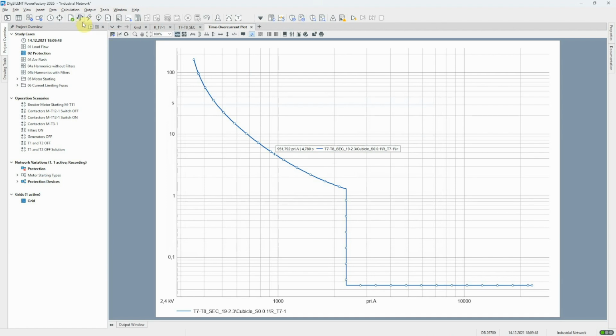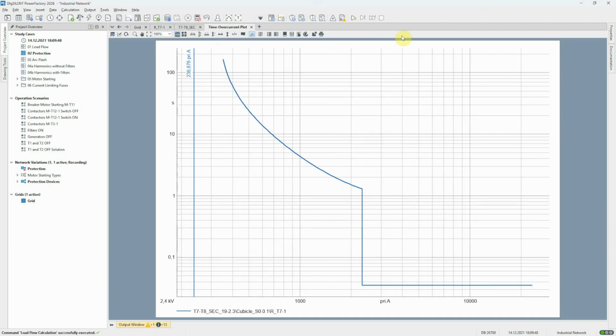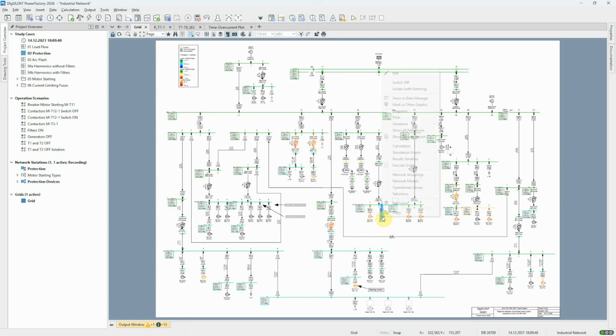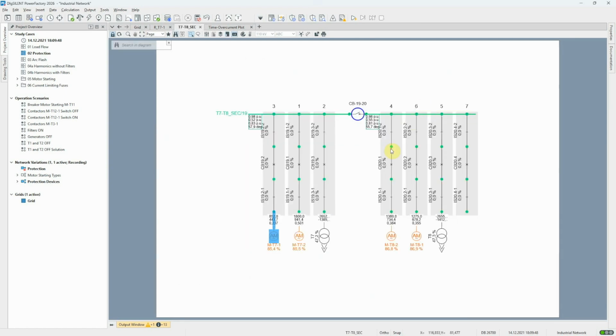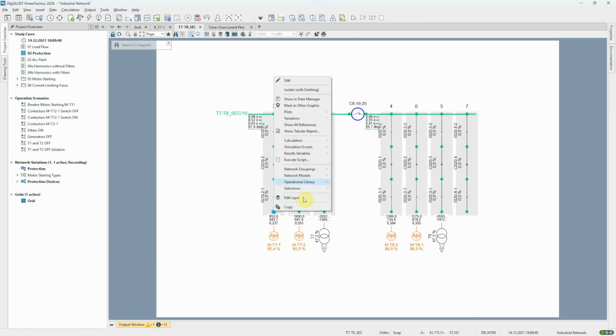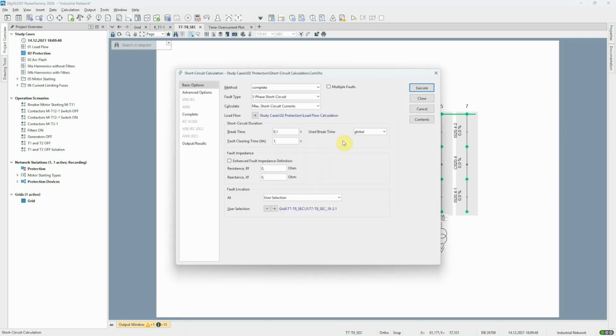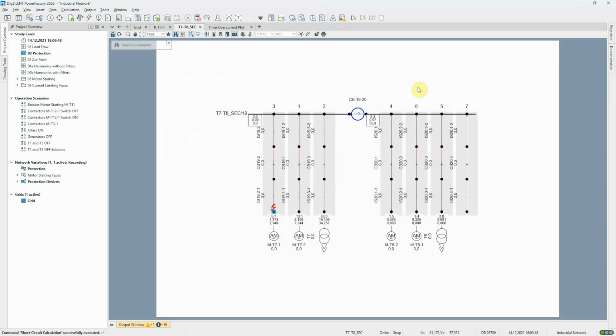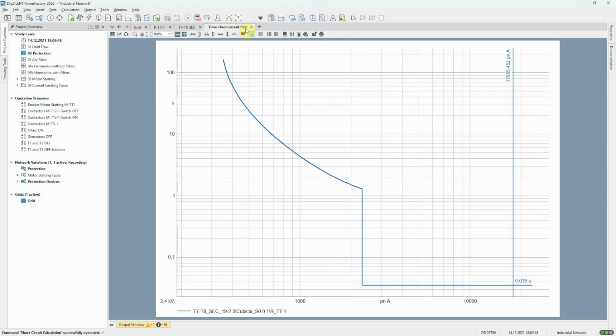We'll run a load flow calculation. The new line on the diagram represents the current seen by the relay. We can see that it's below the curve, and so the relay will not operate. Now, let's run a short circuit calculation for a 3-phase fault at the connection point of the asynchronous machine. We can see that for this fault, the relay will trip instantaneously.